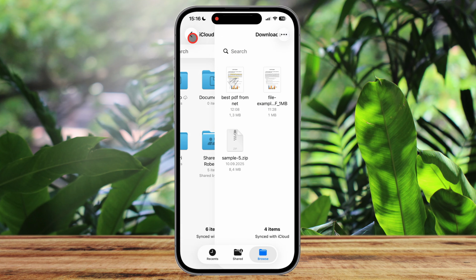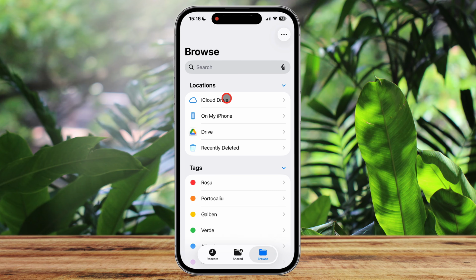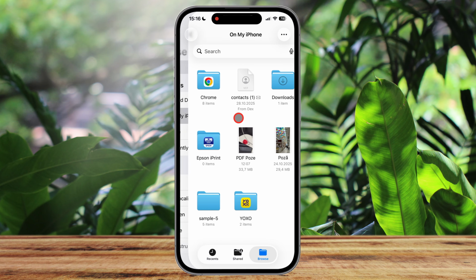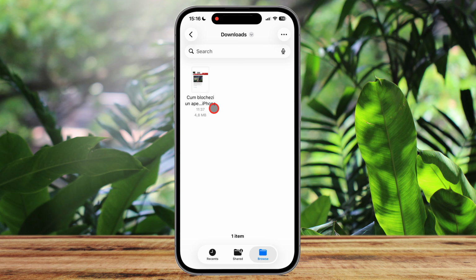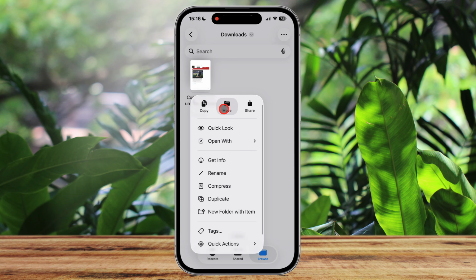But what if it's not there? The other option is that it's saved directly on your phone. Go back to the main Browse screen, and this time tap On My iPhone. Just like before, there should be a Downloads folder here too. Check inside. One of these 2 Downloads folders is home to over 90% of your downloaded files. Once you find your file, just tap to open it, or press and hold on it and a menu will pop up with options like copy, move, rename, or share so you can do whatever you need with it.